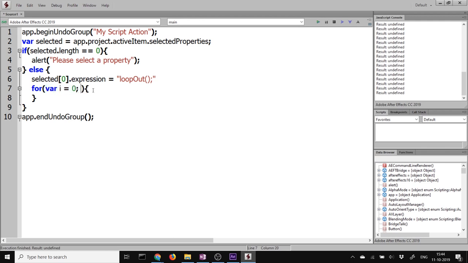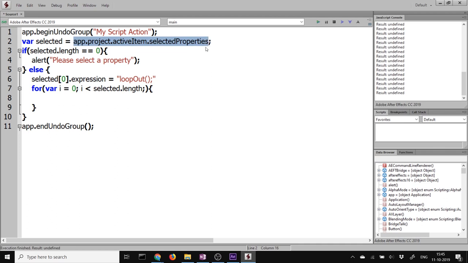Then for every loop we do, we need to check: do I still want this loop to run? Are we at the end of the loop or do I still need to continue? I check that by checking if i is lower than selected.length. So every time we loop, we check, is i already bigger than the length of our array? If it is, there are no properties left, so we can just quit. If it's still smaller than the length, we have another property left, so we can set another expression. And then we type i++, which just means i is equal to i plus 1.